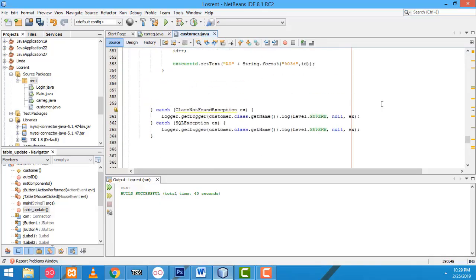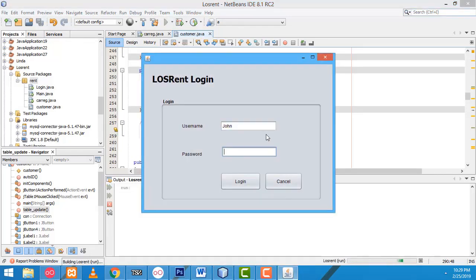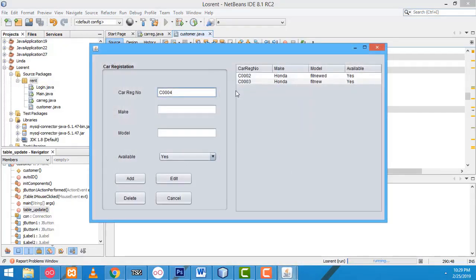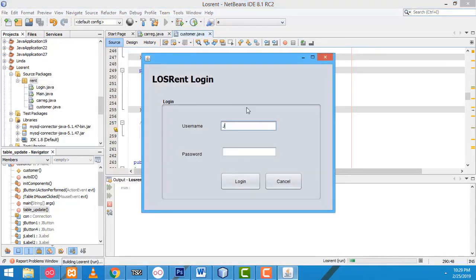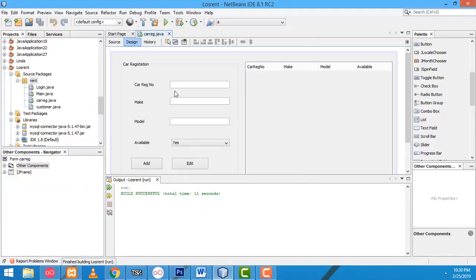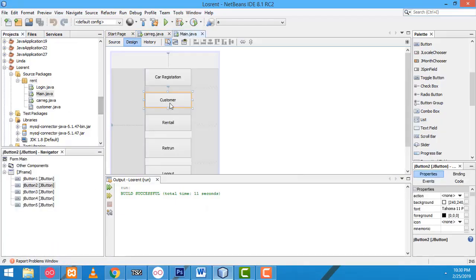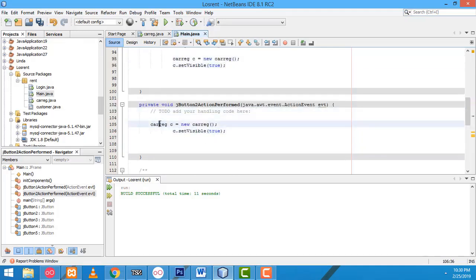Right, everything fine. Now let's execute the program and check whether it's working fine or not. Sorry, not a car registration system. Sorry, we didn't write the code for the cancel. That's the problem. I didn't give the link for the customer, so that's the problem. So here, go to the main, double click on this one. Here you have to Ctrl C to copy this one, Ctrl V to paste here. This one should be customer here. That's it. Now let's run the program and check.